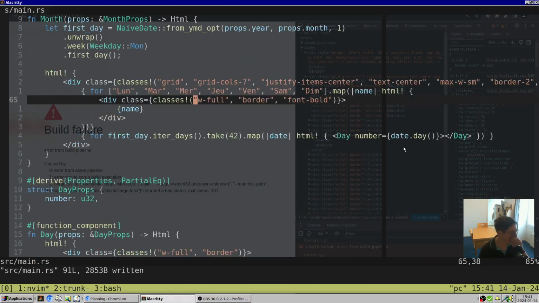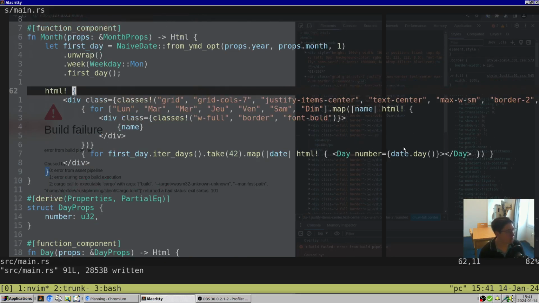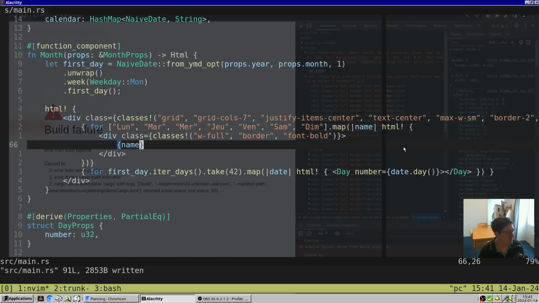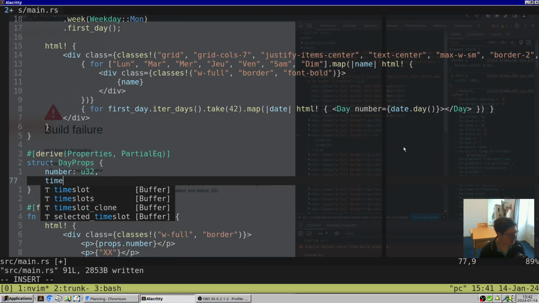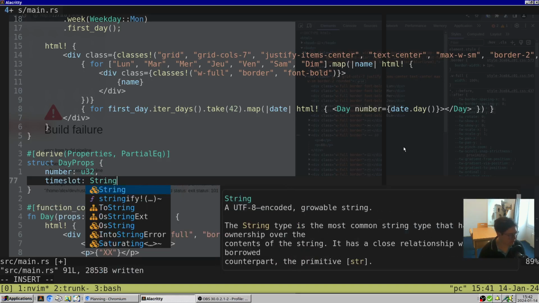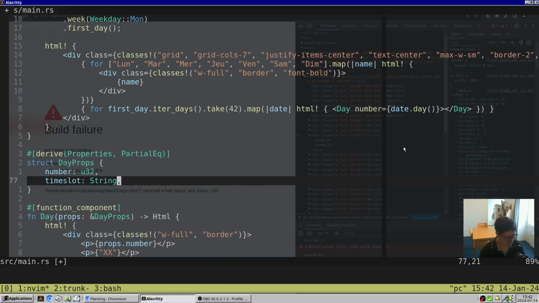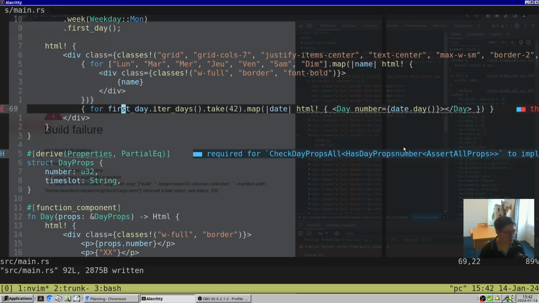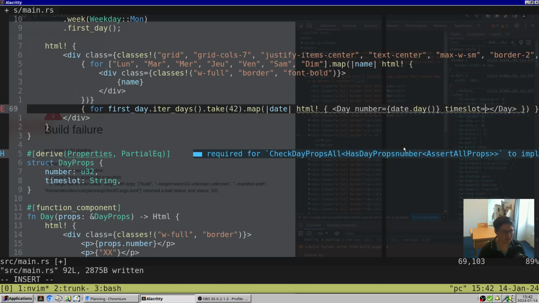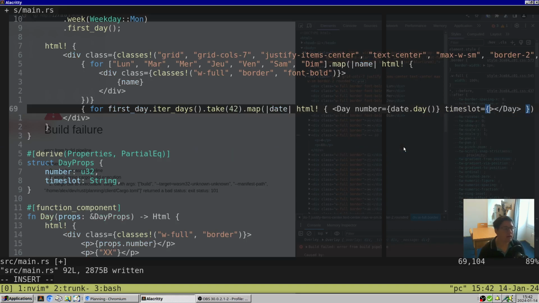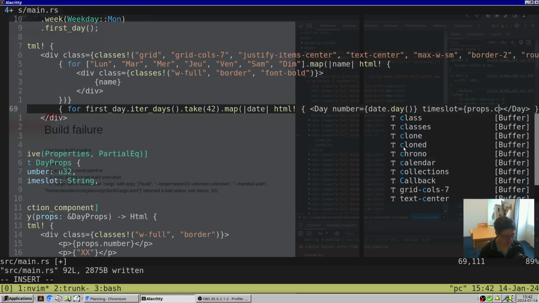And in the month, here we have props.calendar, which is the calendar we want. And here when we instantiate the day, this day should take a time slot, which is a string. And when we do this, we need to pass the time slot. No comma, not here. Time slot to be props.calendar.